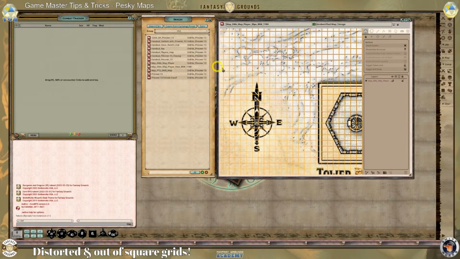But what you're going to end up with, if you use a bunch of official maps from Wizards of the Coast, is that they're not made for virtual tabletop, so you might have to do some finagling here. But hopefully that helps you guys.